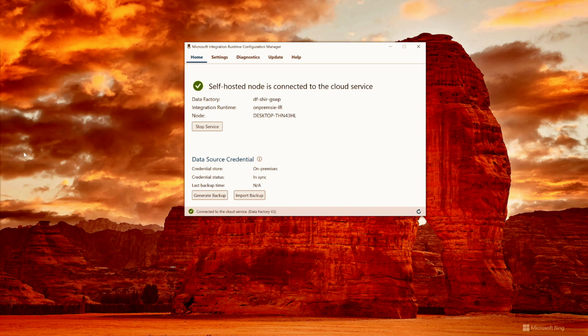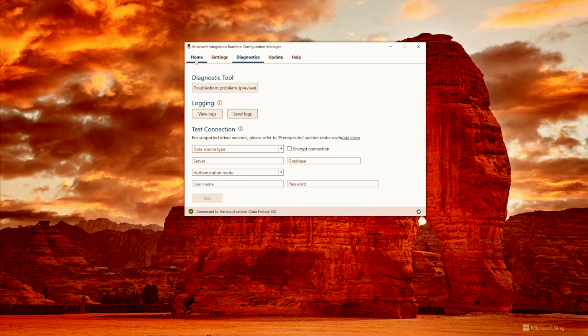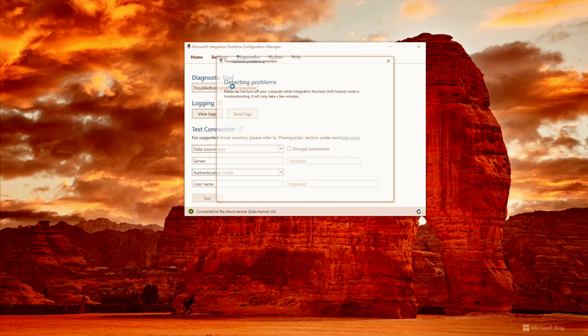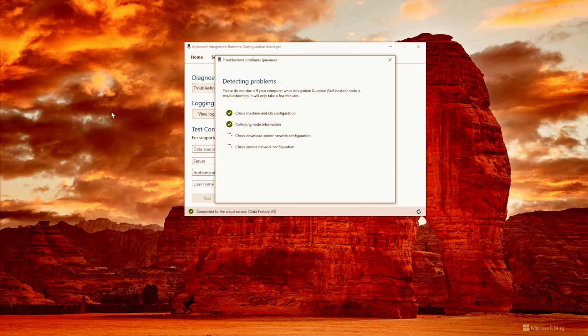Now the next thing we will see is the diagnostics tool which is inbuilt in the integration runtime. So you can open configuration manager, click on diagnostics here, and then you can see the diagnostic tool already present over here. Let me try to click on it and see how it will work. It is trying to check the OS configurations, collecting information about the node, checking the networking configuration and all the backend proxy, firewall kind of stuff.